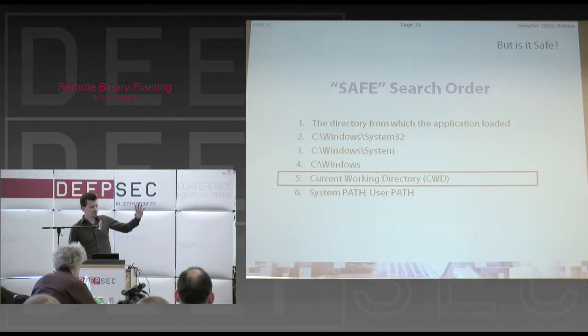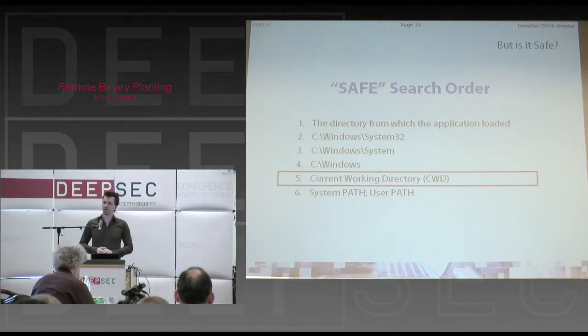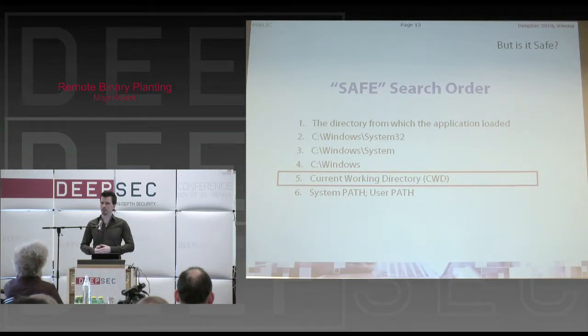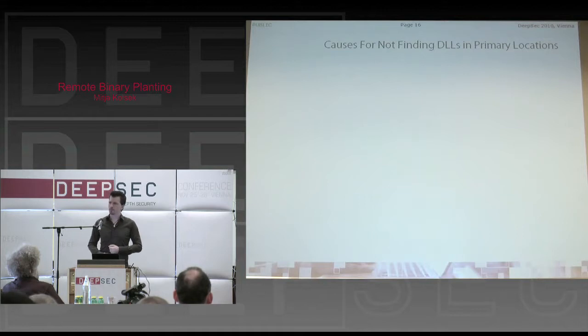I mean, if an application trying to load a library with a relative path doesn't find the DLL in those first 4 locations, isn't it trying to load a DLL that doesn't even exist? And why would an application want to do that? It would have to be a brain-dead application? No. There are many, many reasons why applications are trying to load DLLs that aren't there on the system.